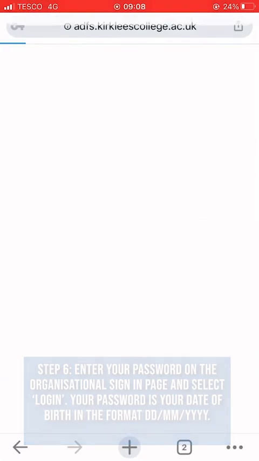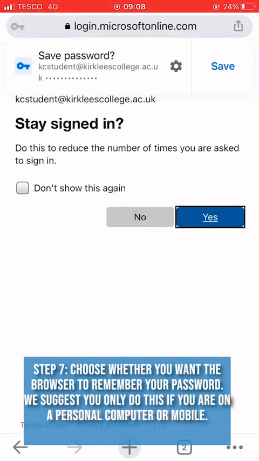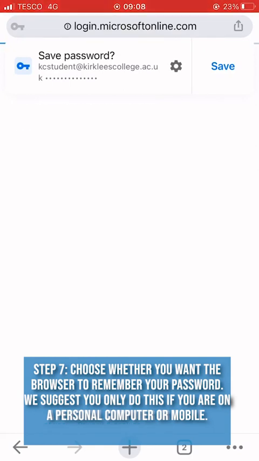Step 7. Choose whether you want the browser to remember your password. We suggest you only do this if you're on a personal computer or mobile.